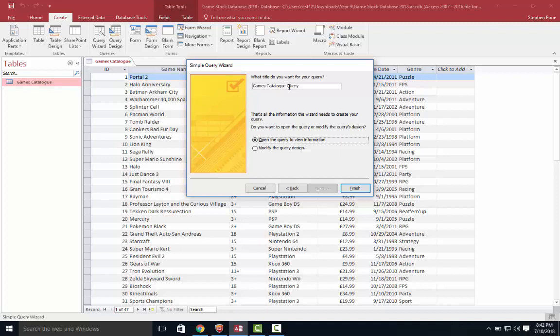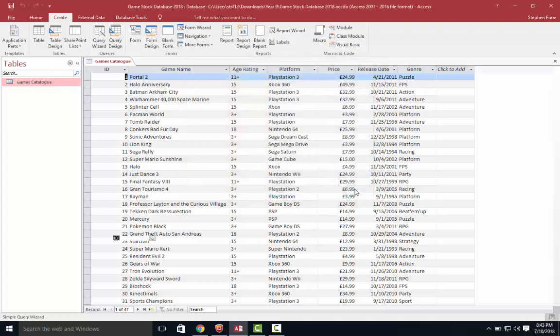And then we want to give the query a sensible name. Now for this particular query, I'm going to search for the 3 plus age category games, so I'm going to call it 3 plus query. And then I'm going to click on modify query design so I can actually edit it and specify the criteria. Then simply click on finish.